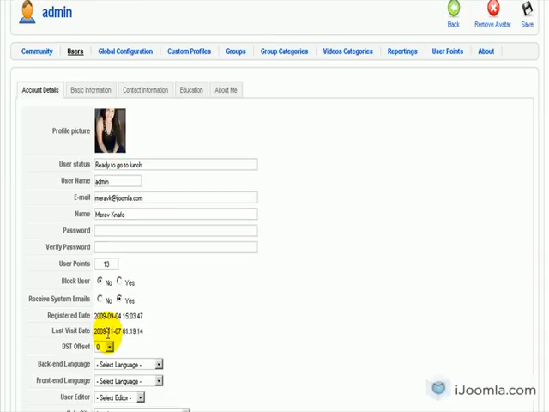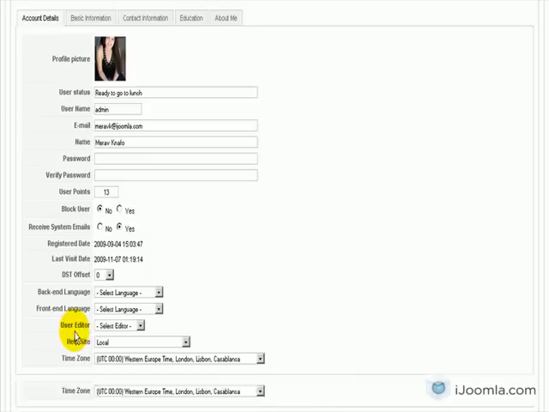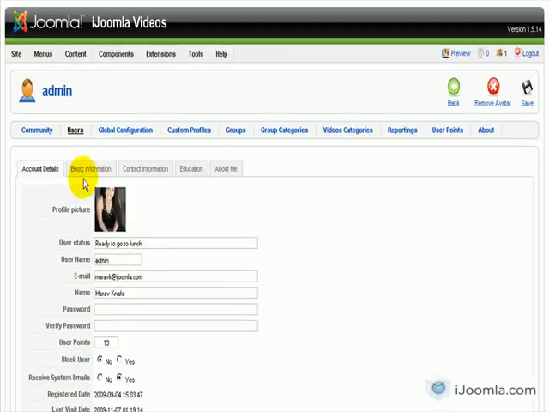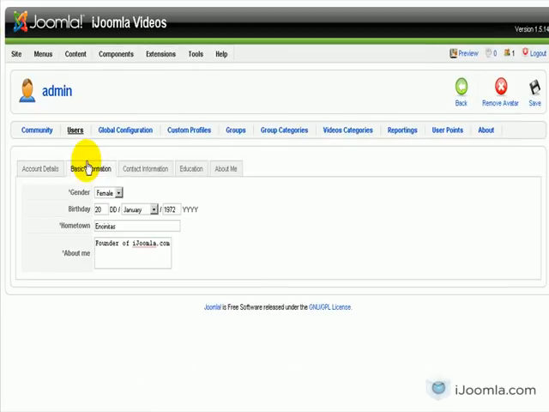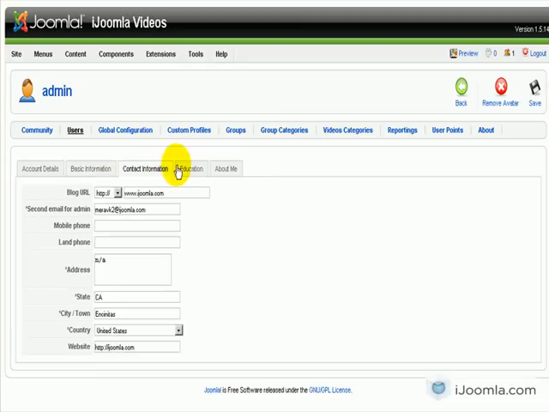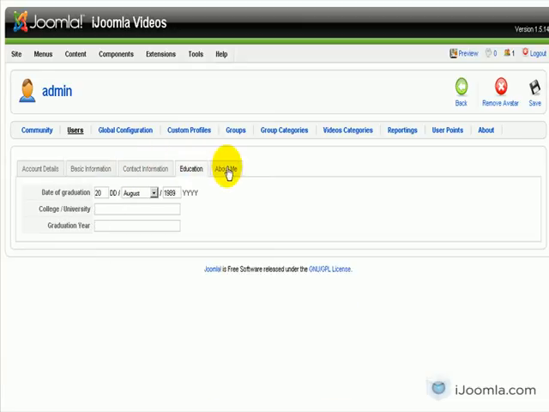You can even change the user points. You can give them more points if you want, and languages and stuff like that. You can change everything: basic information, contact information, education, and about me.